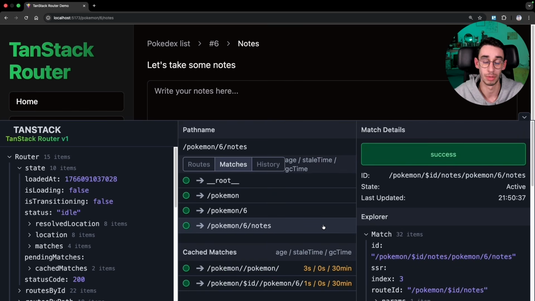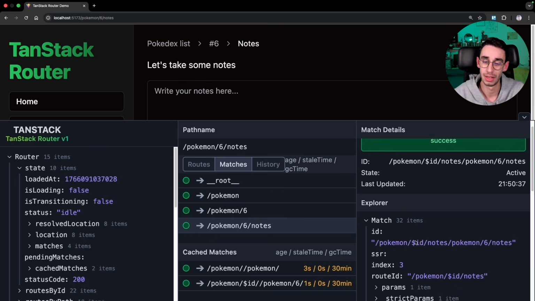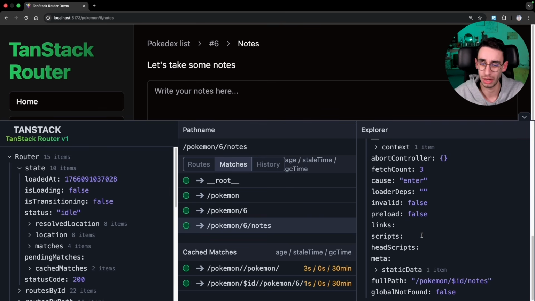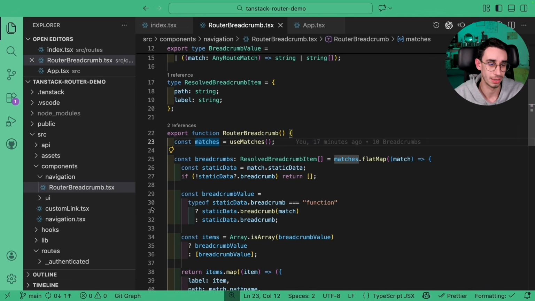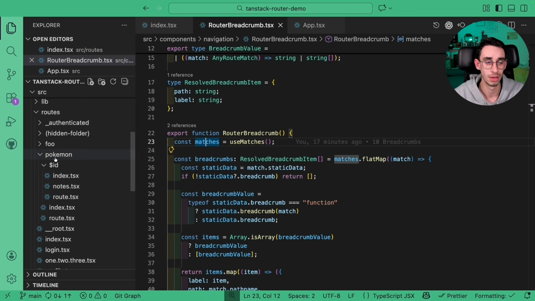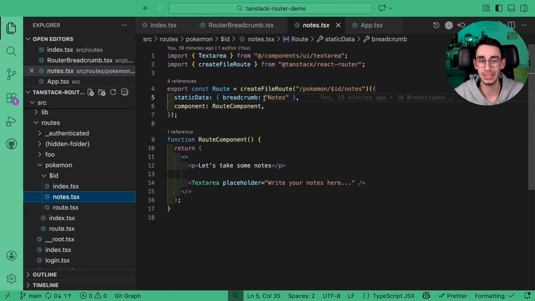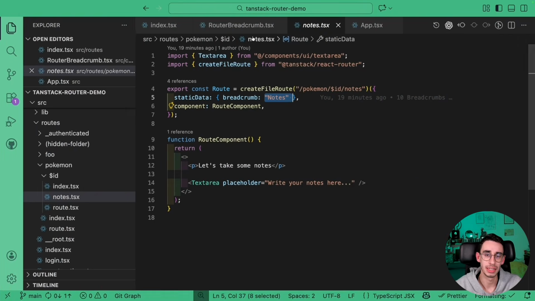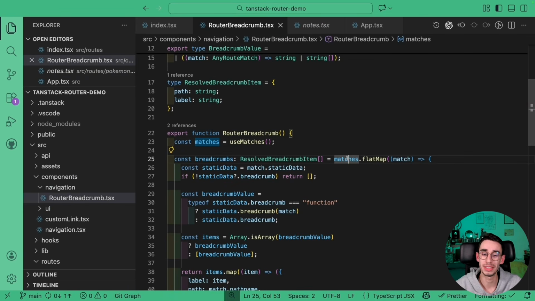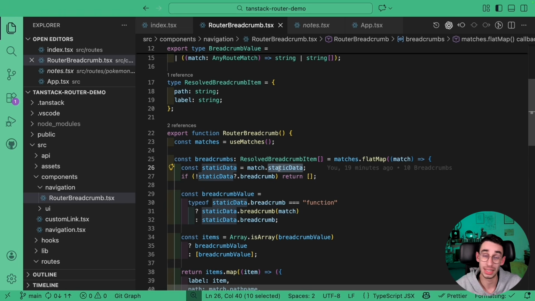And in fact, again, by using the TanStack Router DevTools, I can inspect, for example, the leaf. And here, if I scroll all the way down, I'm gonna see that the meta has static data and nodes. And this string over here is, in fact, if I go on again, Pokemon, the ID, and the nodes page, this is the string we just saw on the DevTools over here. So this basically means that in our router breadcrumb component, the matches array is gonna have 4 elements, and for each element, we can see if they have a static data defined and if breadcrumb is inside one of those elements.